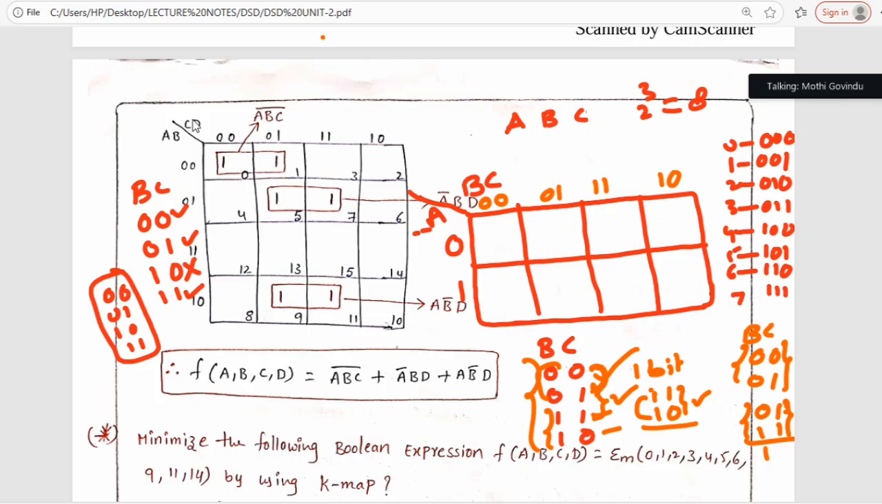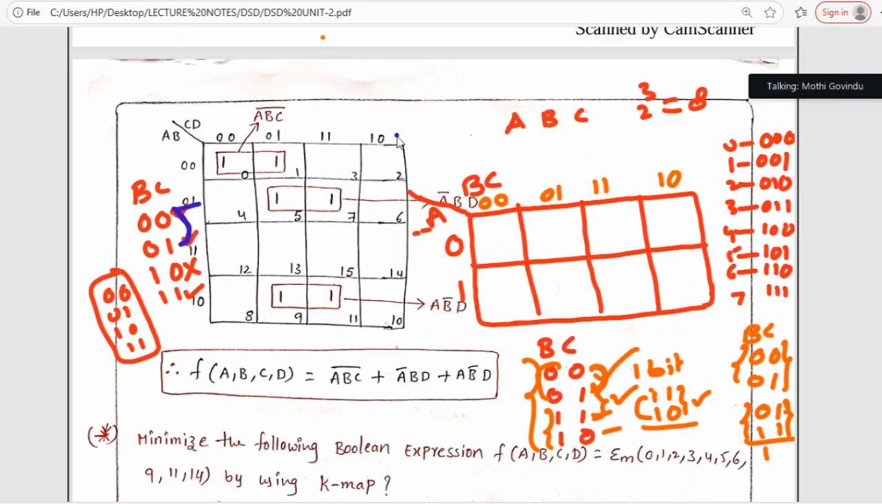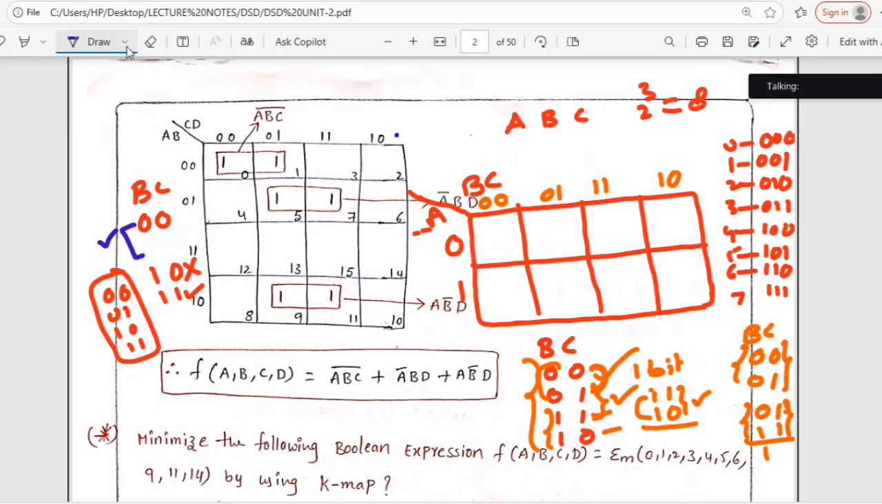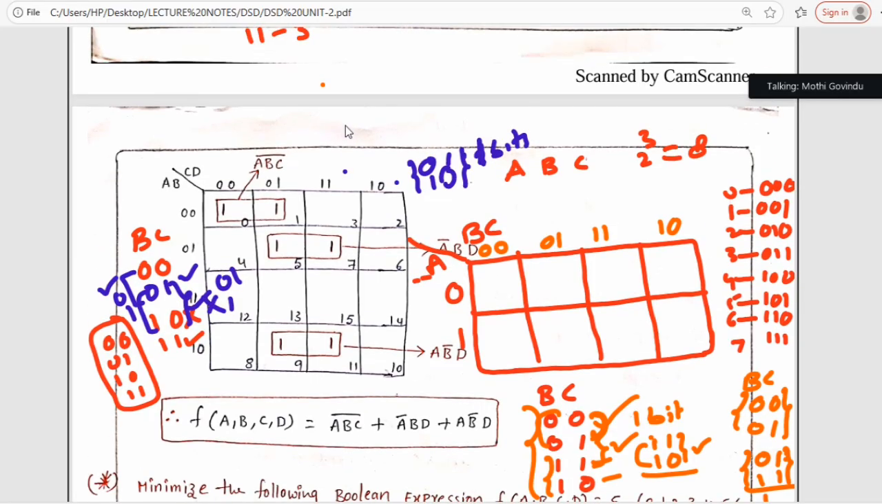Now if I compare 0 0 with 1 1, this 0 and this 1 both change, so 2 bits are changing here. Consider 0 1 and 1 0: 0 to 1 changes and 1 to 0 changes, so 2 bits are changing. Adjacent or successor bit patterns should change by only 1 bit position. That's why it is wrong, and that's why I should not take it like this.